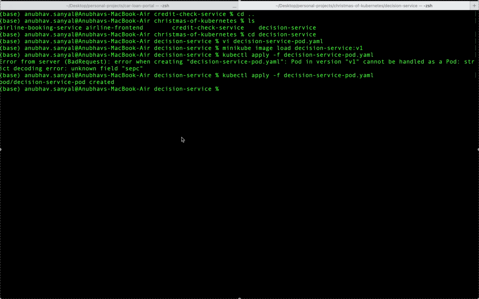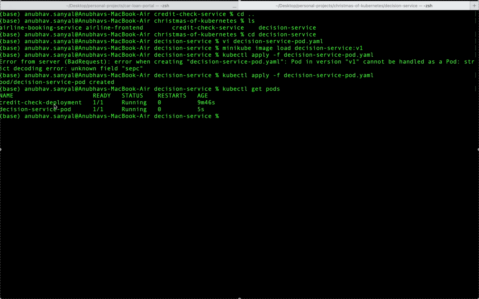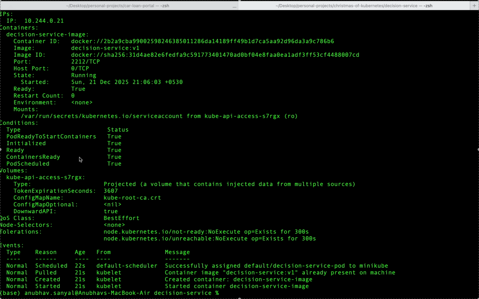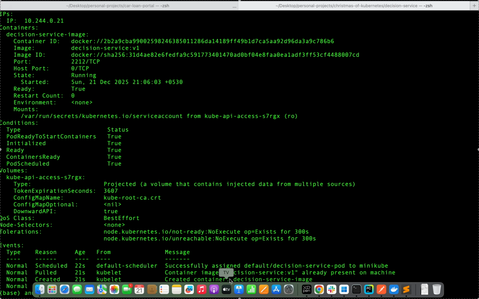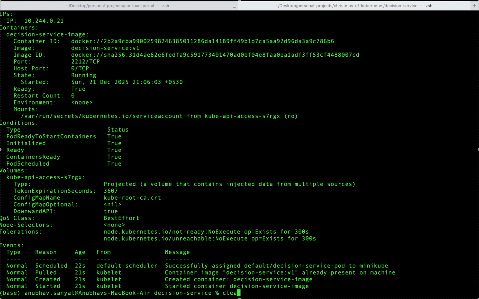Yep, now the pod is created, and if I run kubectl get pods, both the pods are now up and running. I can again describe this, and this time we did not get the image pull back off error because I've already preloaded the image. So kubectl describe pod followed by decision service pod. Yeah, all good now. Both of them are up and running.